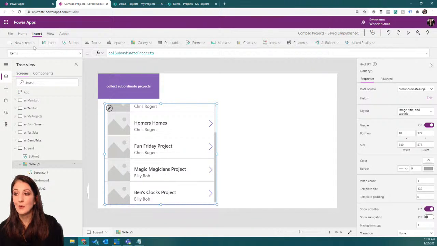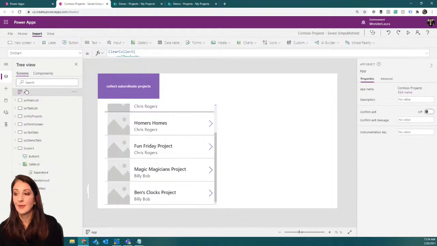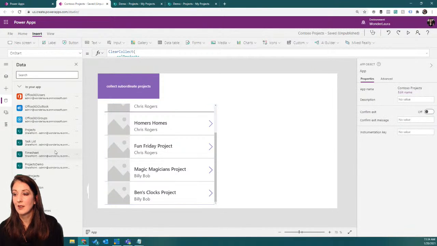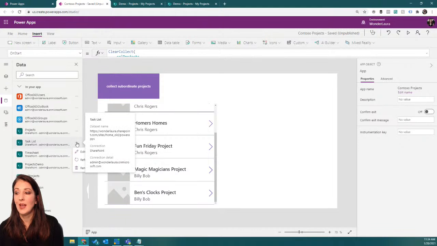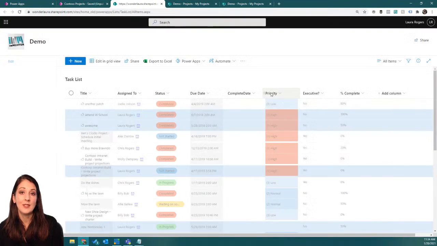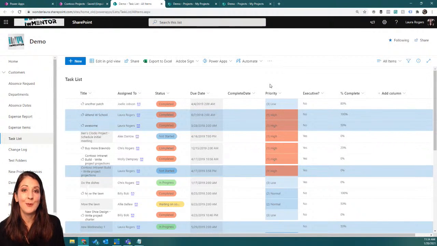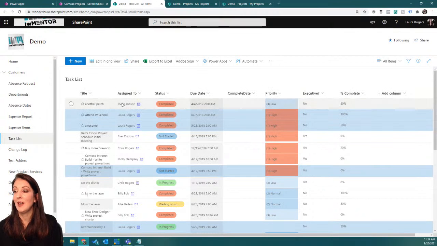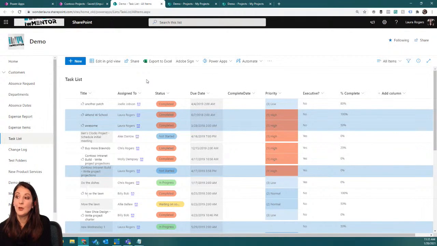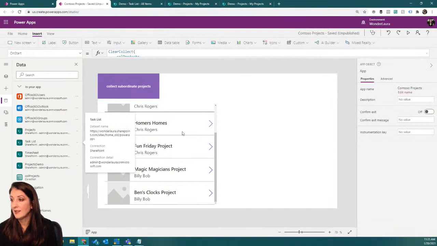So I can do the same thing with tasks. So I've got a list of tasks here. And that's a common thing, is to be able to have a task list and be able to see all of your subordinates' tasks that are assigned to them. So this is a big ugly task list that I have. I use that in a lot of demos too. And I have tasks assigned to people. So then a manager might want to see all the tasks that are maybe due, that are assigned to people that are under them. So I can do that same concept.